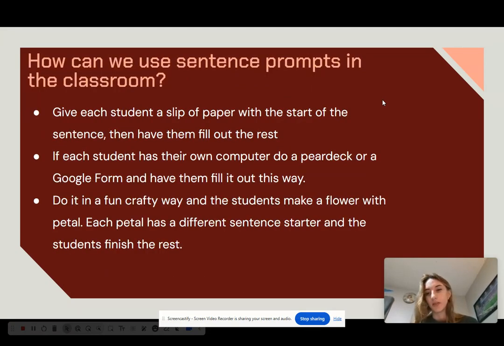There are lots of different ways that you can use sentence prompts in the classroom. You could give each student a slip of paper or a half sheet of paper that starts off the sentence and then has a fill in the blank for the rest of the sentence. Or, since some schools have computers for every student, you could send out a Google form on Google Classroom, or you could do a Pear Deck on a presentation slide that you were working on. That would be a fun little activity for them to fill out real quick so they can type it and they won't have to worry about writing it. Sometimes that's easier for students to do.